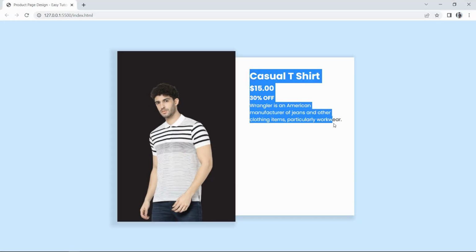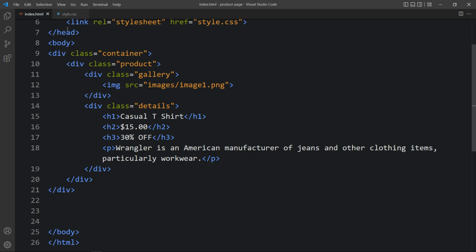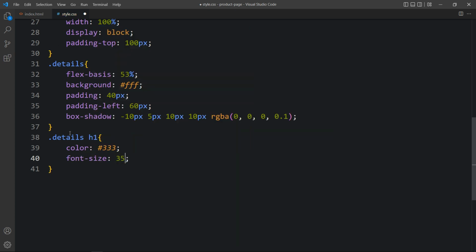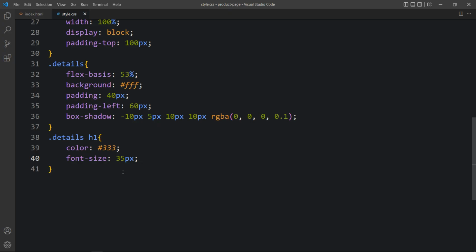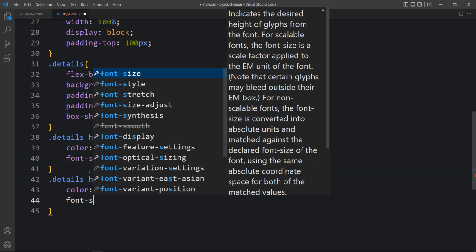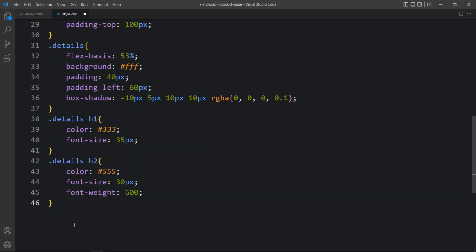After adding this, you can see this title and description on the web page. So we have to design these things. So just copy this class name details, write it here, and here in this details we have the first title in H1. So for this H1 we will add this color code, and we will add the font size. You can see different size for this text. Again write this class name, then write H2 for the second title. Here we will add another color, and font size it will be 30 pixel, and we will also change the font weight 600.